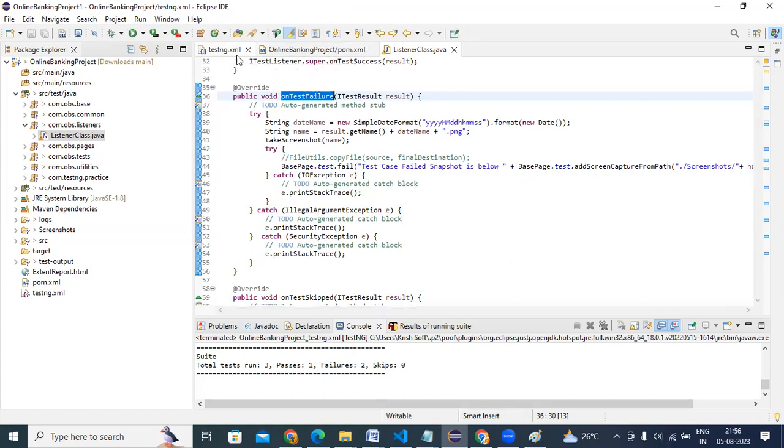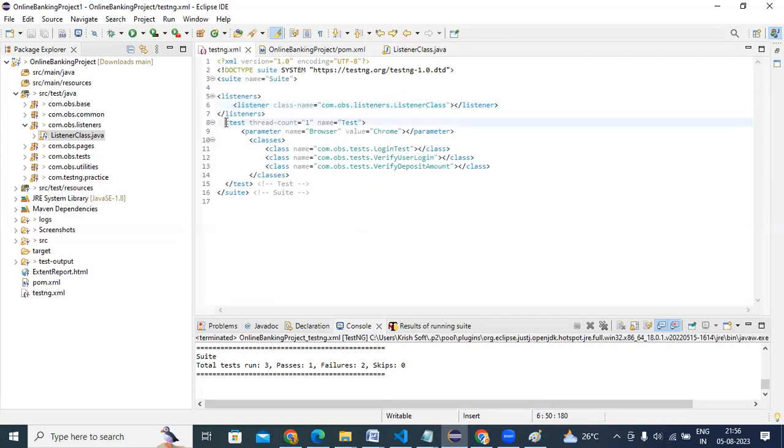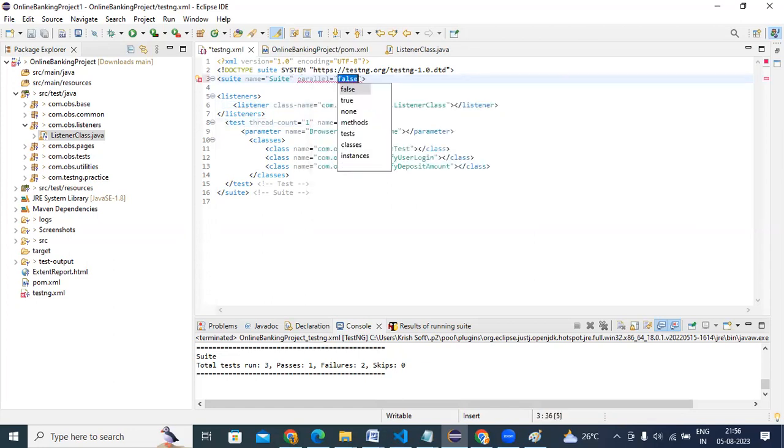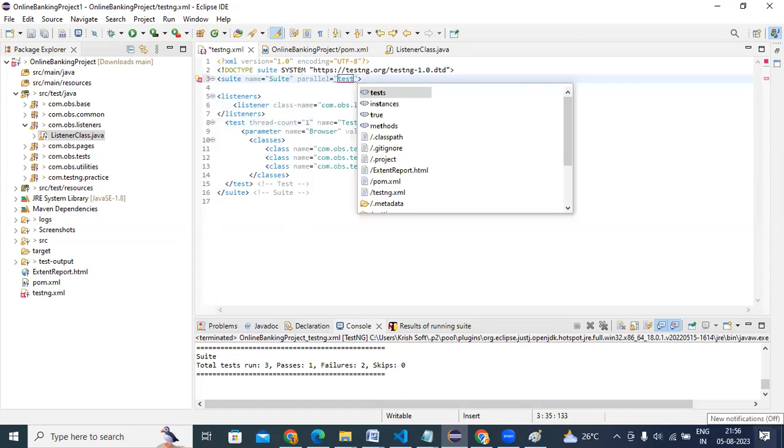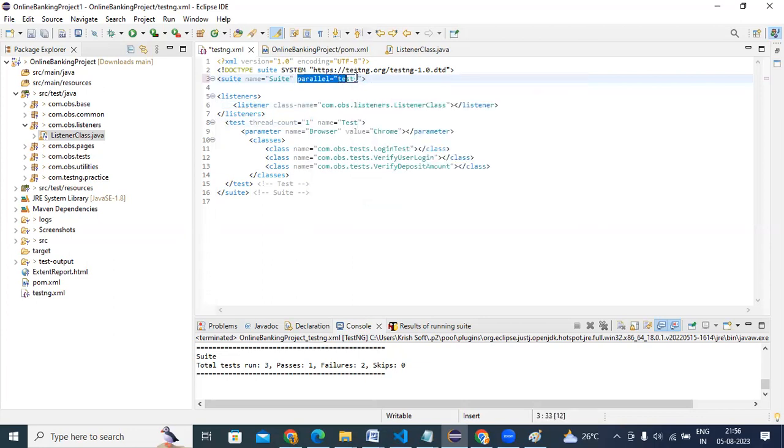Okay, perfect. So you can see here, I am giving test thread count 1. Thread count 1 means what, guys? At a time only one is going to run. If you give more than one thread count, or you want to run in parallel, here parallel will be there, whether you want to run tests or methods. Different options will be there. You can select whatever you want based on your requirement.